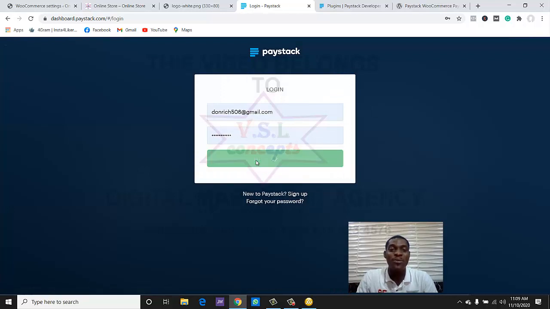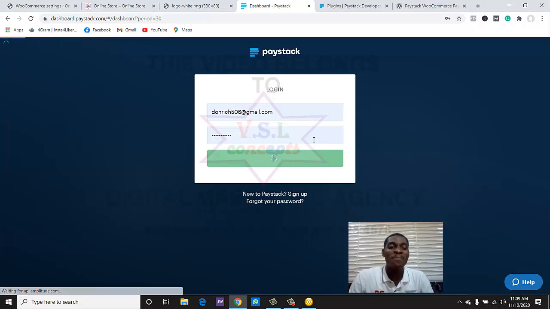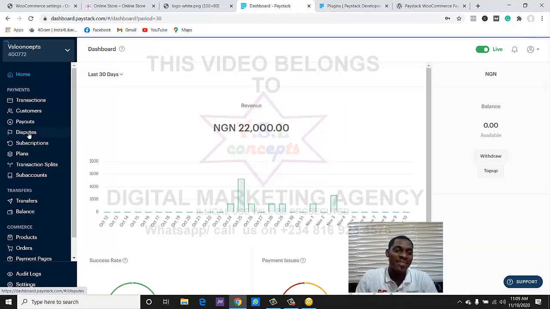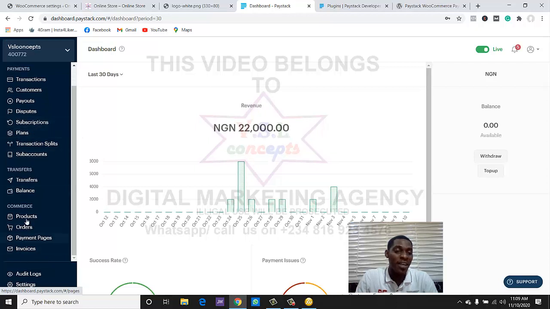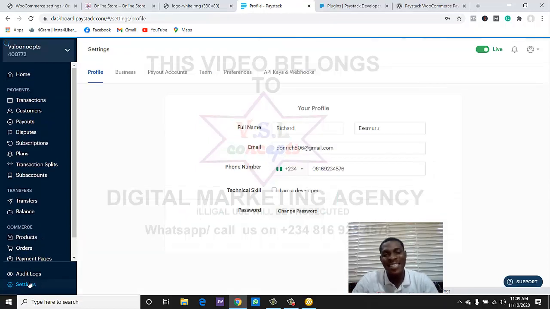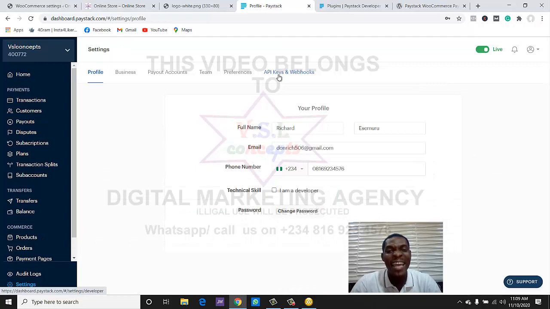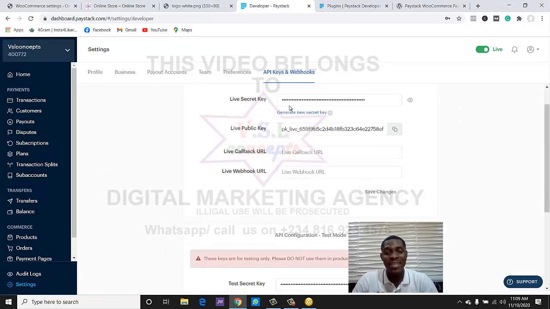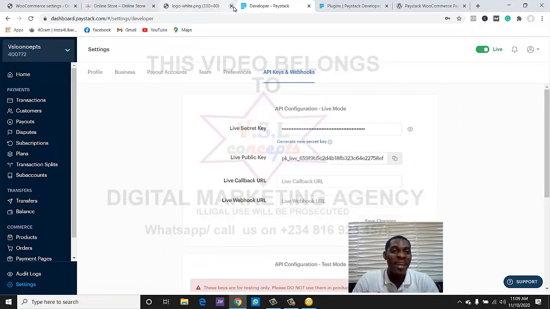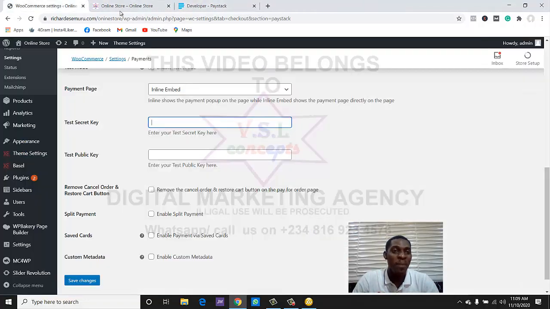So just log into the account, and once you log in, you go over to the left part of the screen. You're actually going to see settings. Click on settings. Once you click on settings, you go over to API key and webhooks. Now on this page, let me close this, close this, close this. On this page, we will ask for what? Test secret key and test public key.